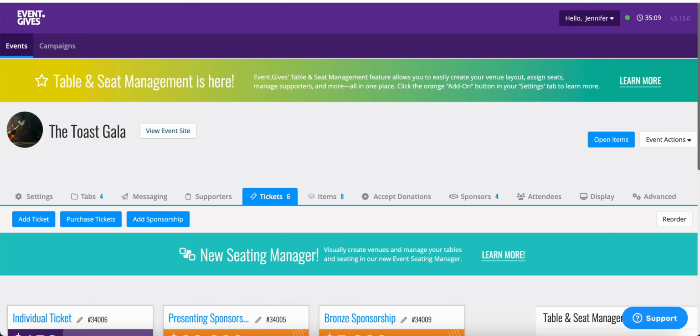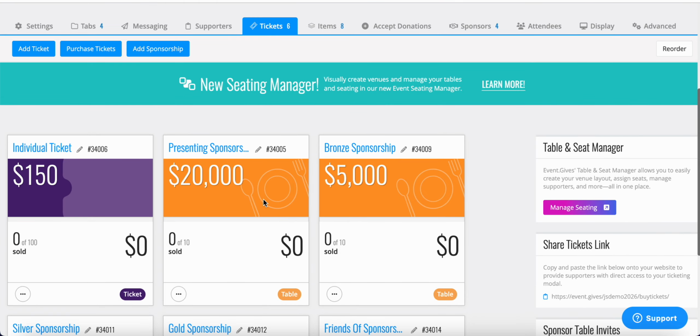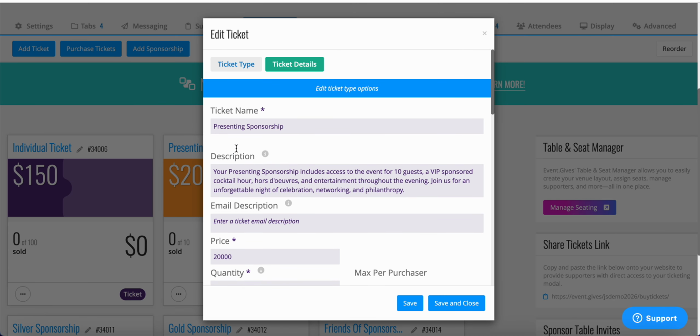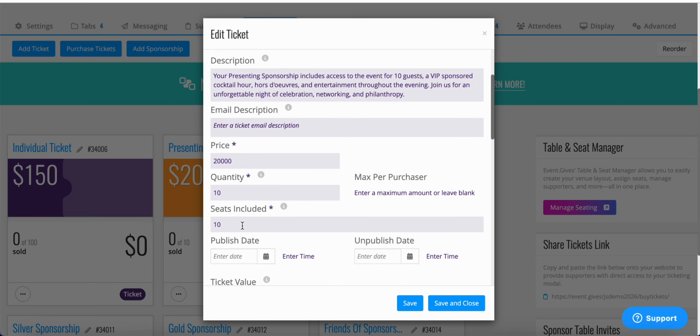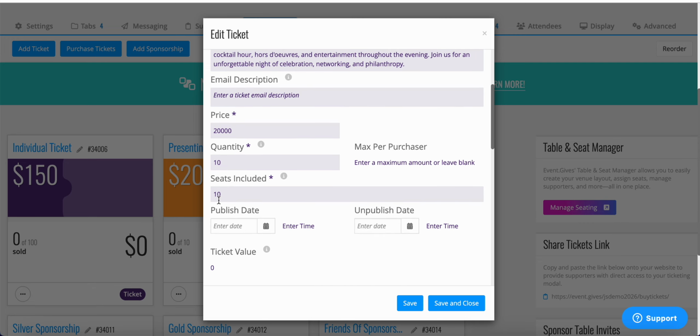Heading back over to our tickets page, the other option here is to set up a group or table. So that looks only slightly different in that we do have the ticket name, description, and email description. We also have the price and the quantity. The main difference here is that we have an additional field to complete, which is your number of seats included. So again, your quantity is the number of those particular tables or sponsorships available, and the seats are the number of people that are included in a single sponsorship or table.